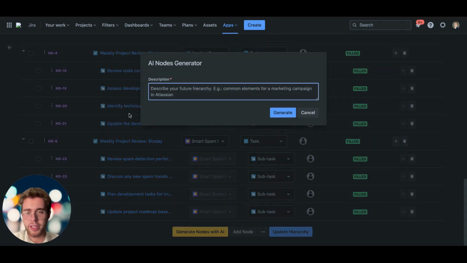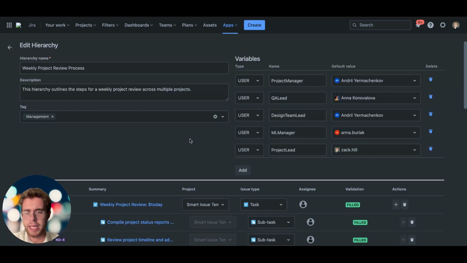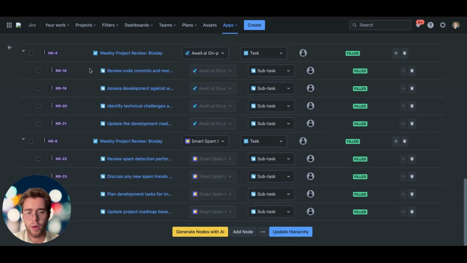If I wanted to generate these nodes with AI, so if I wanted to try to generate these issues in this hierarchy, I would type something like, create me a weekly project review process, and the AI would do its best to generate some of these nodes here with AI.